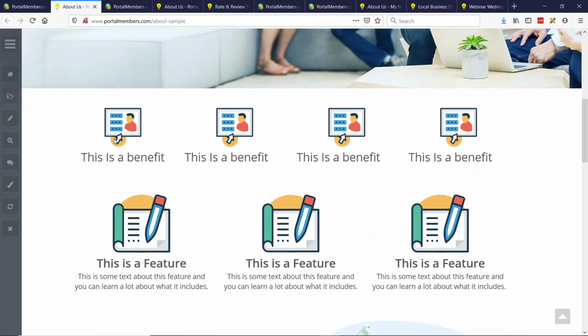Okay, great. So in this example, we've put 4 images. Now, these could be testimonials. They could be benefits for joining your site. They could be lots of different things. So you guys can decide what you would want to use this stuff for.